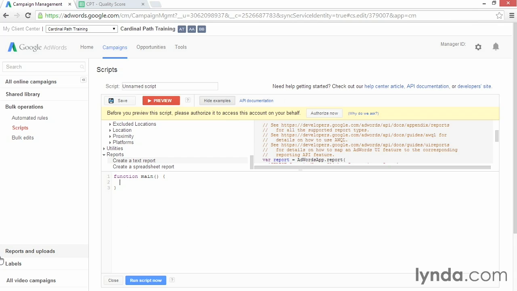And of course, for a more complete code reference, you can always click the link to the full documentation. Note that before you can preview or run a script, you'll have to authorize the script to access the account. This is a security measure, since it's possible that these scripts will be running when you're not logged in. In those cases, AdWords needs to know that it's okay for it to do whatever the scripts are doing on your behalf. And previewing is important. Since these scripts have the power to actually make changes to your account, you'll want to make sure they're working as intended before you let them loose.